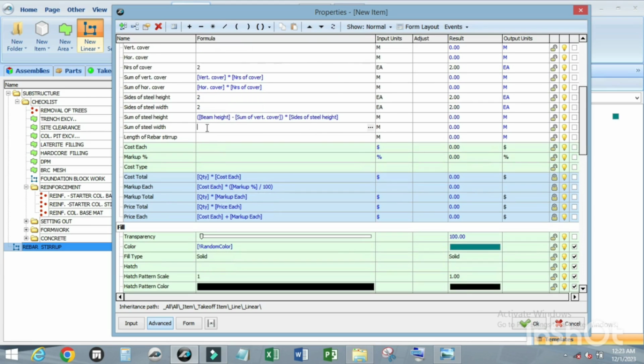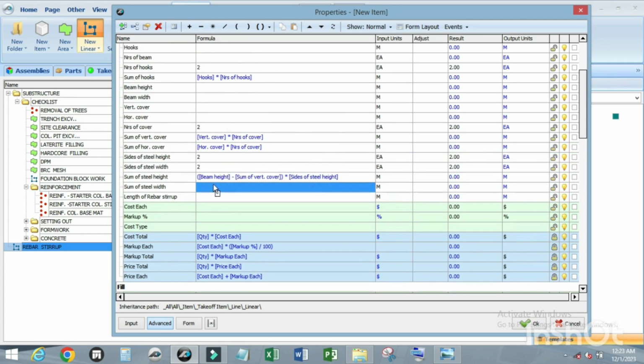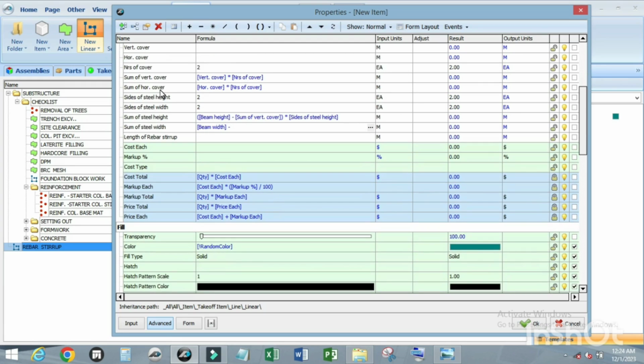To calculate the formula for sum of steel width, that will be beam width minus sum of horizontal cover, close the bracket, multiply by sides of steel width.